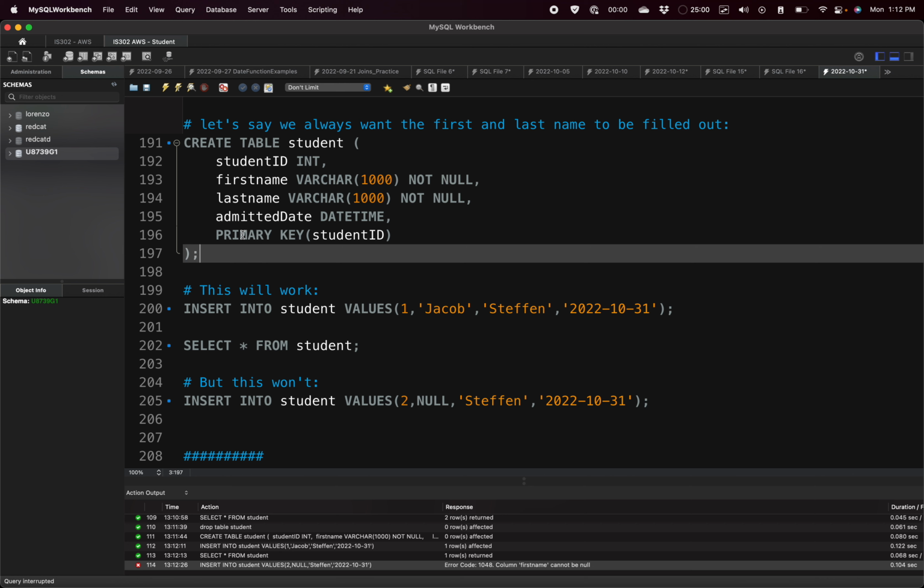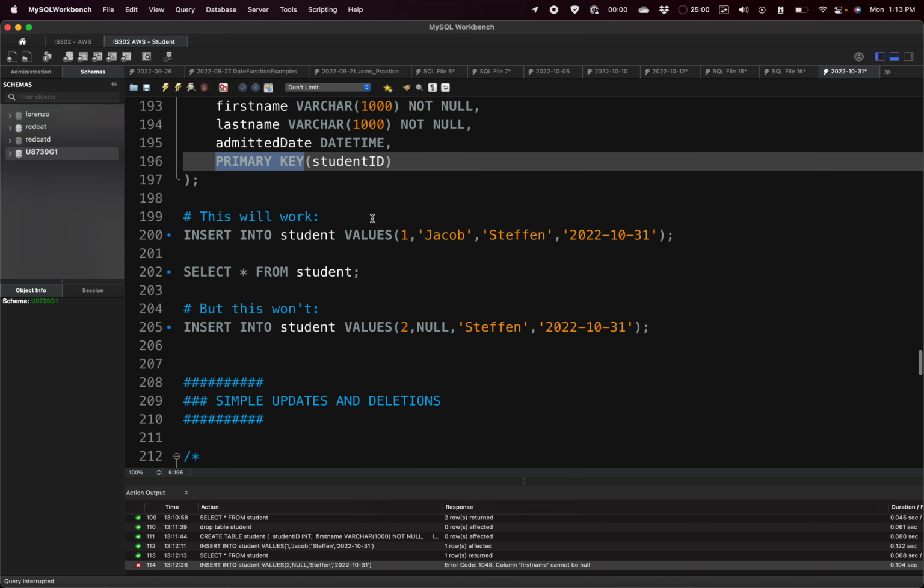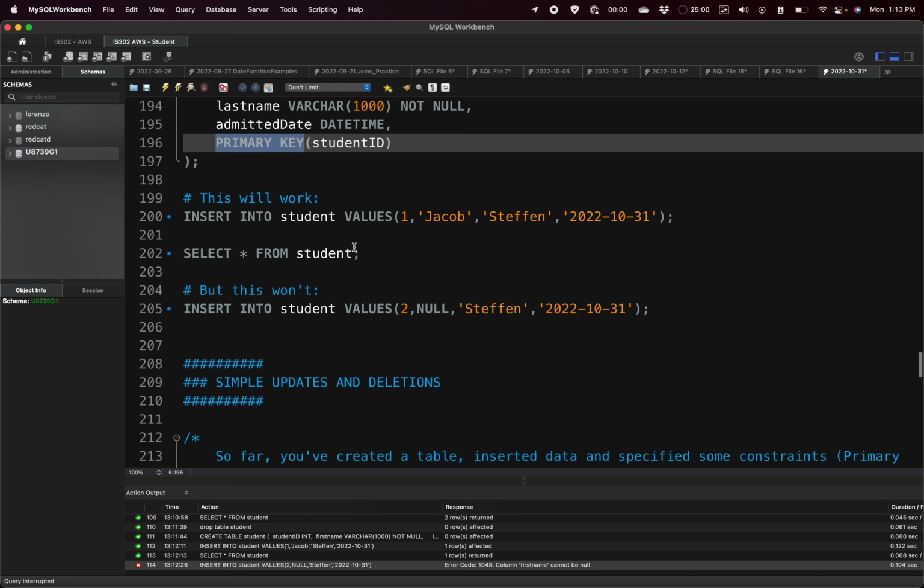And you'll notice that we didn't specify not null on student ID. You could, it wouldn't hurt anything, but by specifying student ID as a primary key, and since primary keys can never be null, you always need to have them, by default it also will basically add that not null constraint to anything that's a primary key.